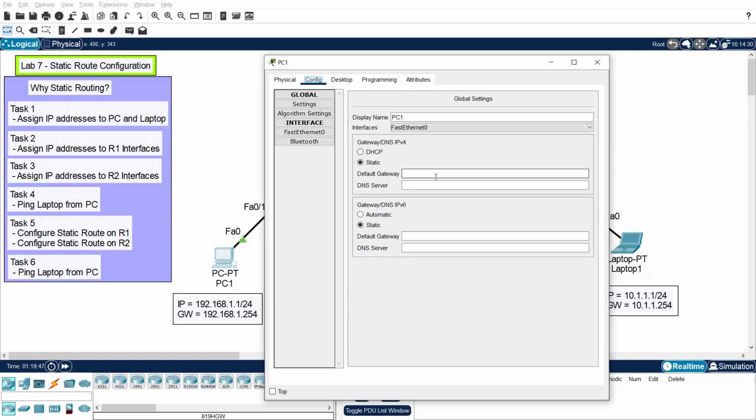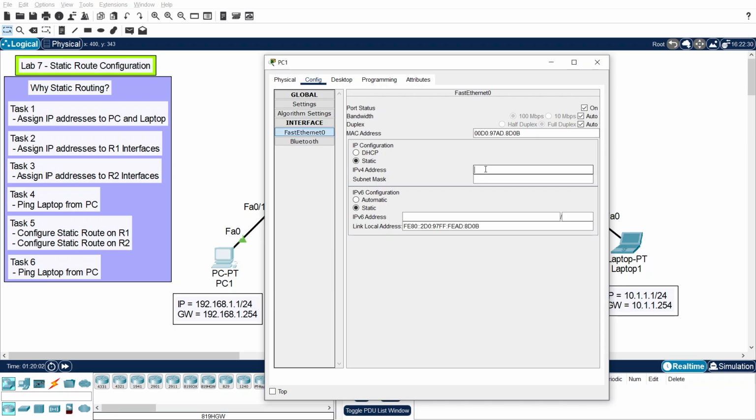First of all, let me assign the gateway, which is 192.168.1.254. So this is the gateway, and the IP address is 192.168.1.1, and the subnet mask is 255.255.255.0.